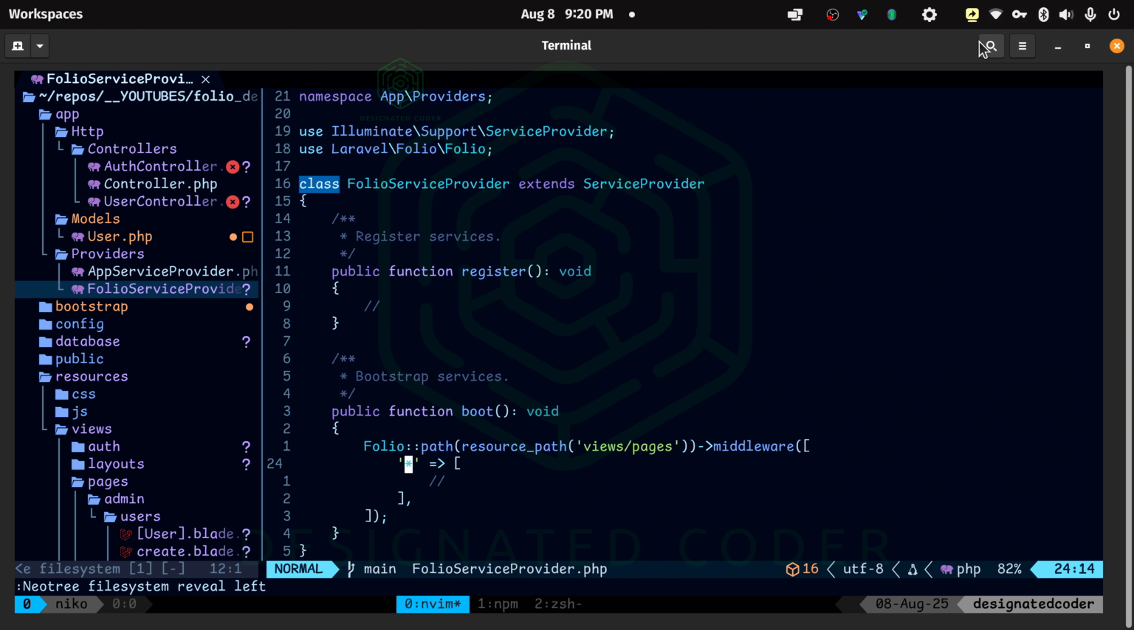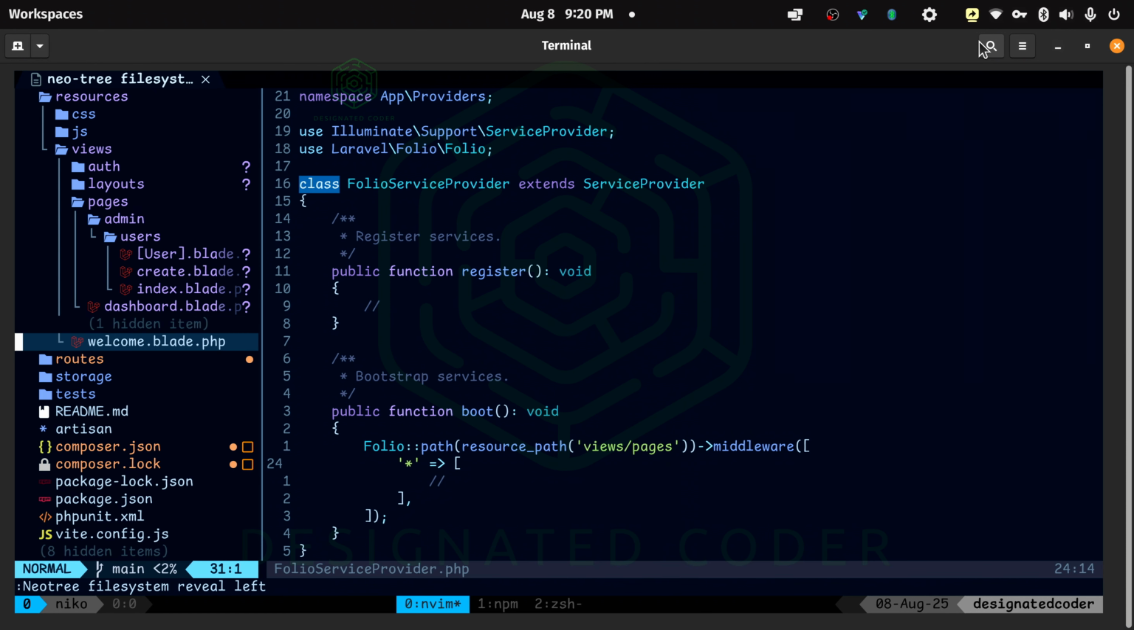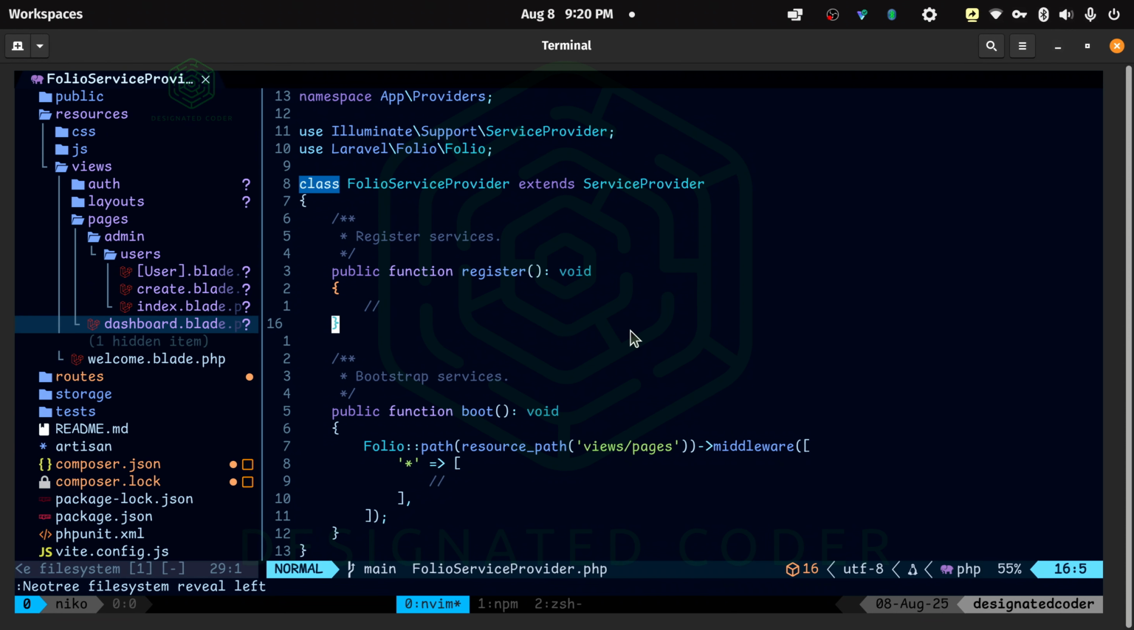Now, because all of our pages that are handled by Folio, all of them except for the welcome view, are pages on our backend, we want only authenticated users to reach those pages. They can still head to the welcome page, but if you're not an authenticated user, you shouldn't be able to head to the dashboard or the users or anything like that. The first thing that I want to do is set it up so that our Folio pages are covered by the middleware of auth. We're making sure that all of our Folio pages are covered under the auth middleware.